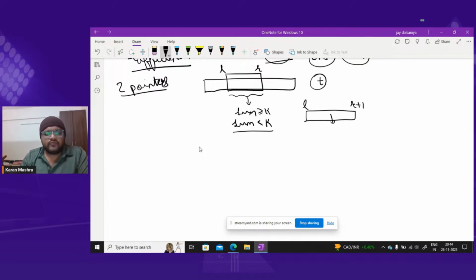Now again for the sum of this subarray there will be two cases: either it will be greater than or equal to k, or it will be less than k. Again if it is less than k, I will increase the size by one element. I'll keep increasing the size from the right hand side.